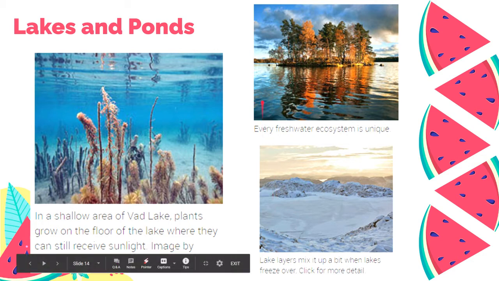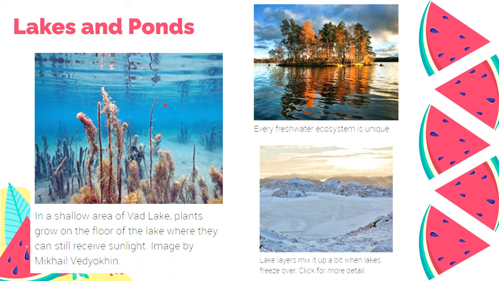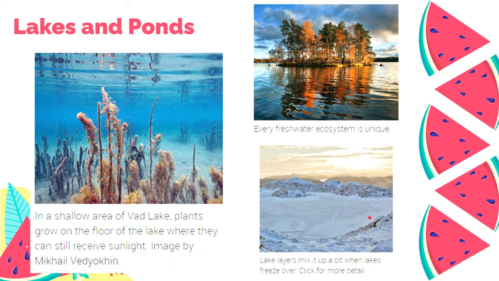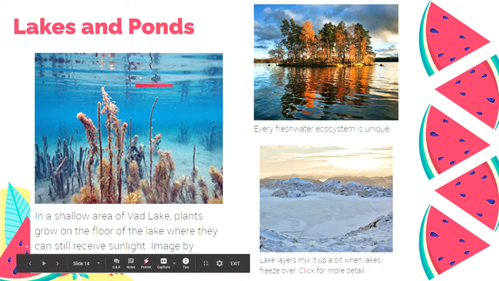So the freshwater ecosystem is unique. This is a shallow area of a lake. As you can see, since we can see clearly here, it means that we are in the photic zone of the lake, so they can still receive sunlight. Layers mix it up a bit when lakes freeze over. So again, depending on the location on the globe, some lakes can have a frozen upper layer during winter.